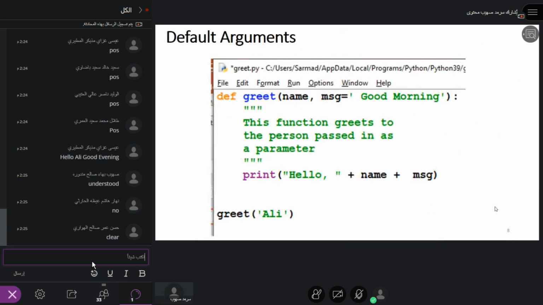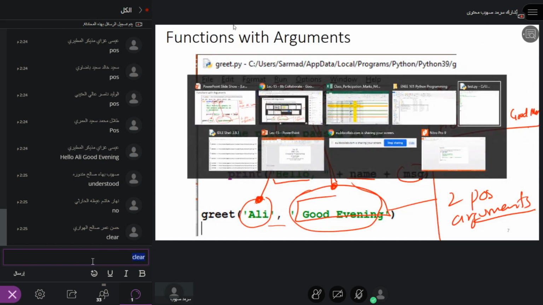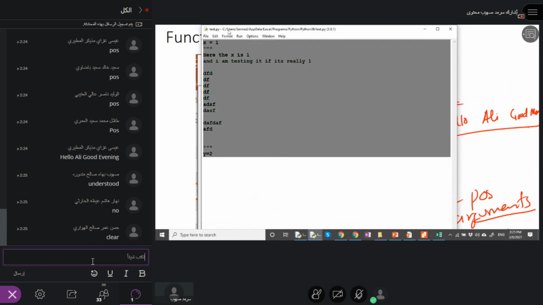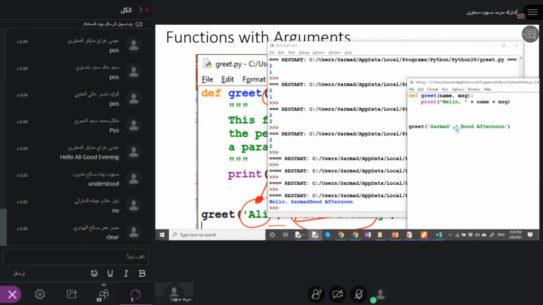Now what about this? Now we have another topic. Let me open a Python and let me do an experiment here. So we have def greet, name and message, 2 parameters. And then we say print hello, then name, and then message. Then we say greet, with 2 parameters, name and message. So let's say name is Salman, and let's say message is good afternoon. Let's see what happens.